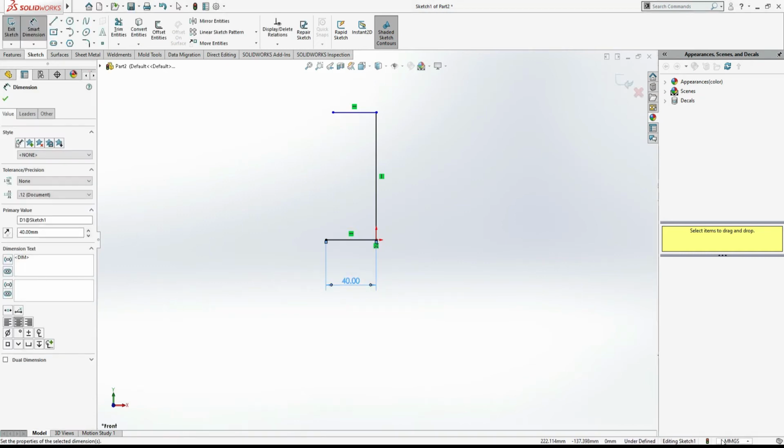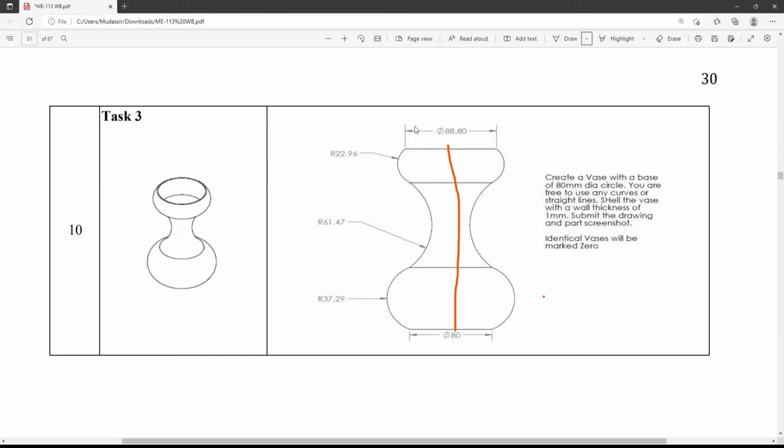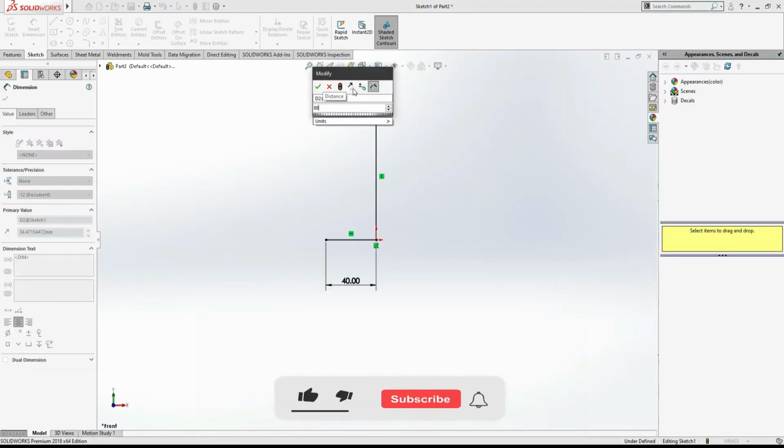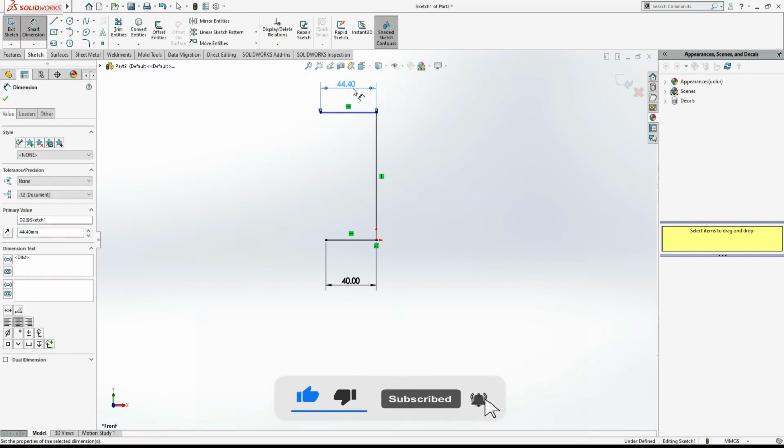Okay, one more thing, here it is millimeters. By default I have selected it, but if you are using inches at first, then you have to change from here. Next is 88.80. That's the total, so I am going to divide it by 2.